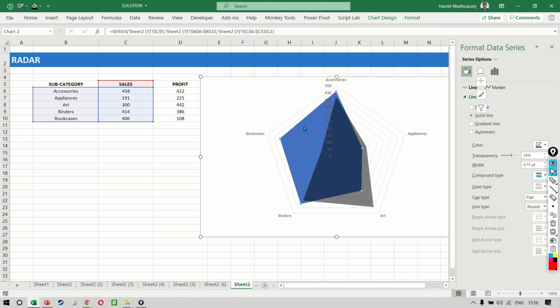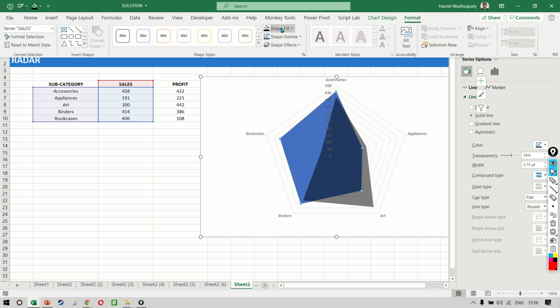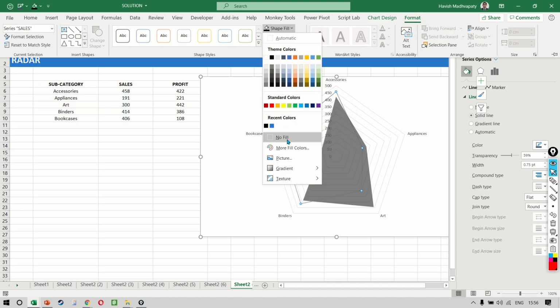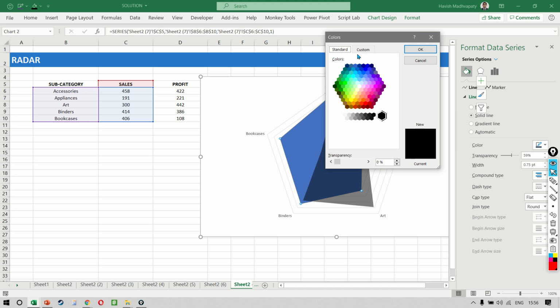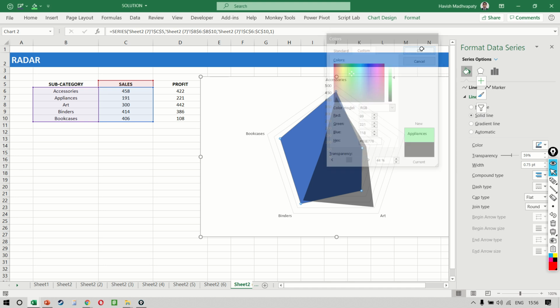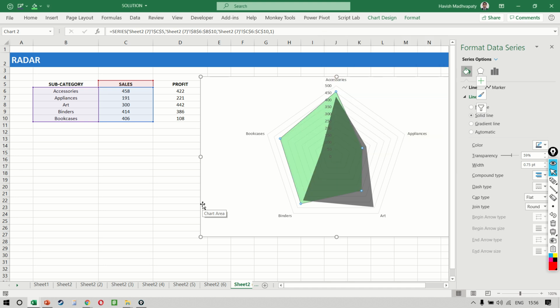Wonderful. So we can do the same thing here. We can go to format, shape fill, we go to more fill colors, and we can increase the transparency. And let's choose a slightly different color. Maybe we can choose a green color like this. Excellent. So we get a visual like this.